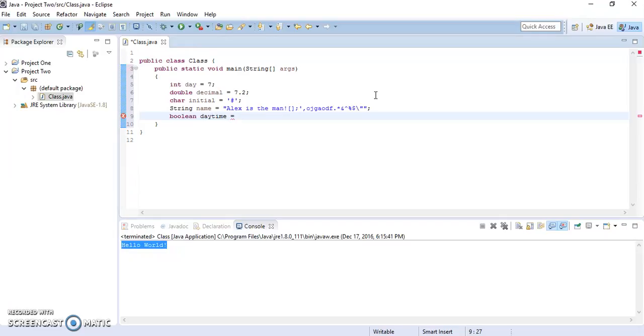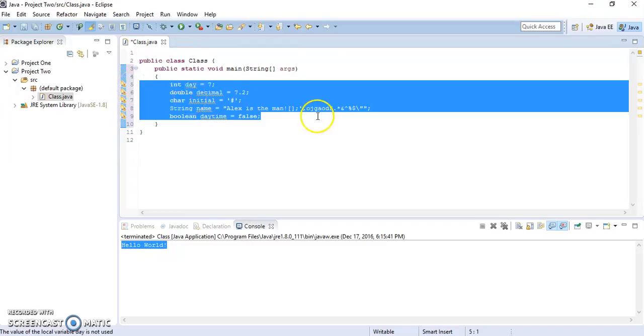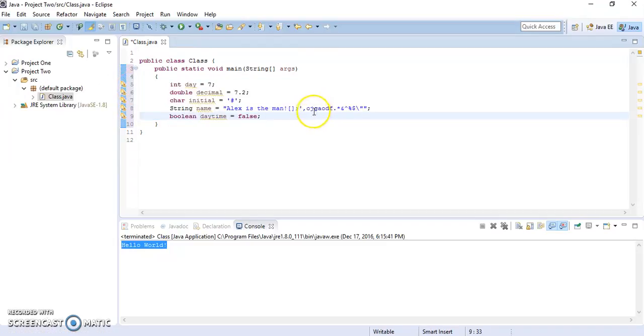So Boolean would be the data type. The variable would be daytime. You'll set that equal to, it's nighttime here, so false. And that's pretty much it for data types. Pretty simple to get the hang of.